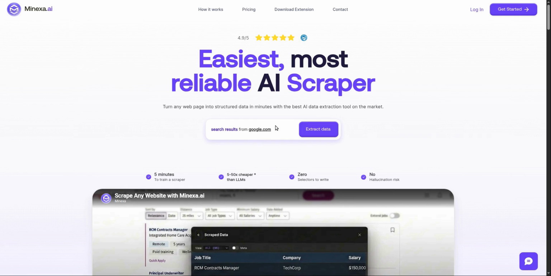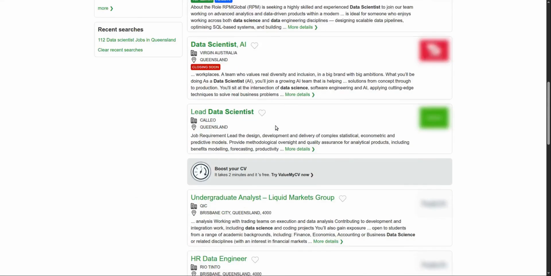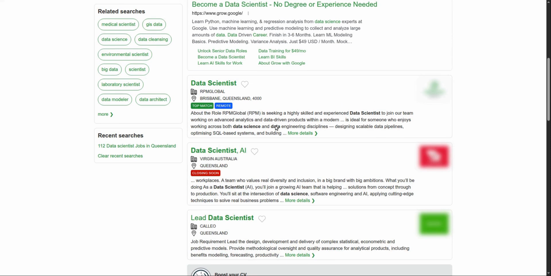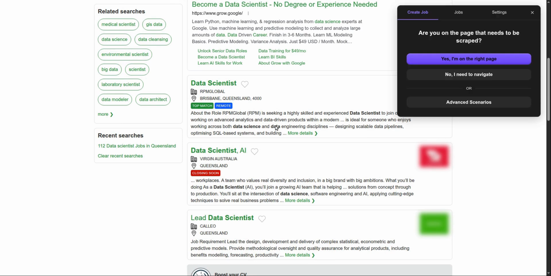I want to show you how anyone can scrape job listings from adzuna.com.au in minutes, no coding needed, with Minexa.ai. Land on the adzuna.com.au page where your list of job listings is already loaded and visible. At this point, click the Minexa extension icon. One click and it opens.